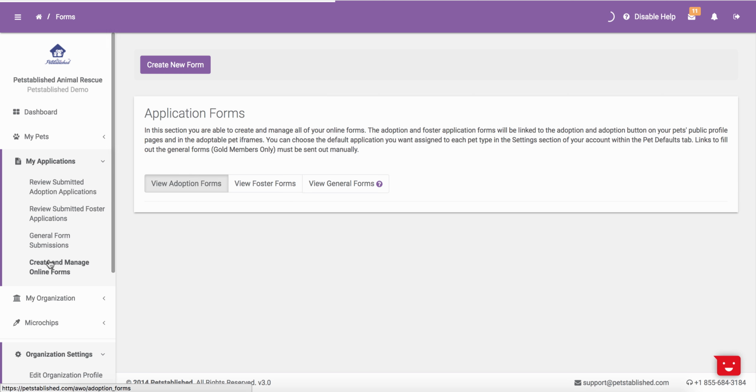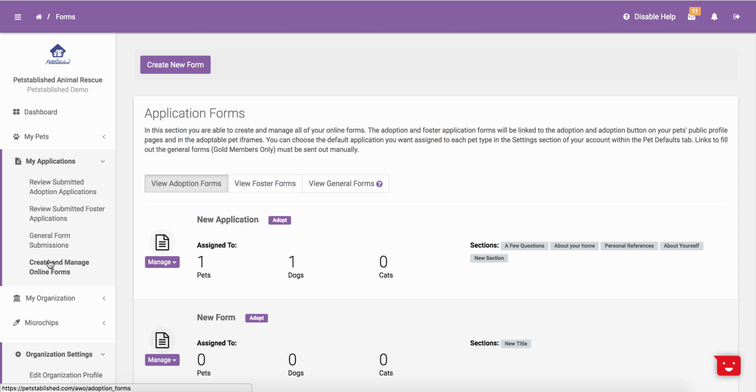In this section, you will be able to create and manage all of your online applications, including foster forms, adoption forms, and if you have our Gold package, you will also be able to create general forms such as volunteer applications or adoption contracts. Please keep in mind that if you do not have our Gold package or you are not participating in our microchip program, you will only see adoption form tabs and foster form tabs in this section.